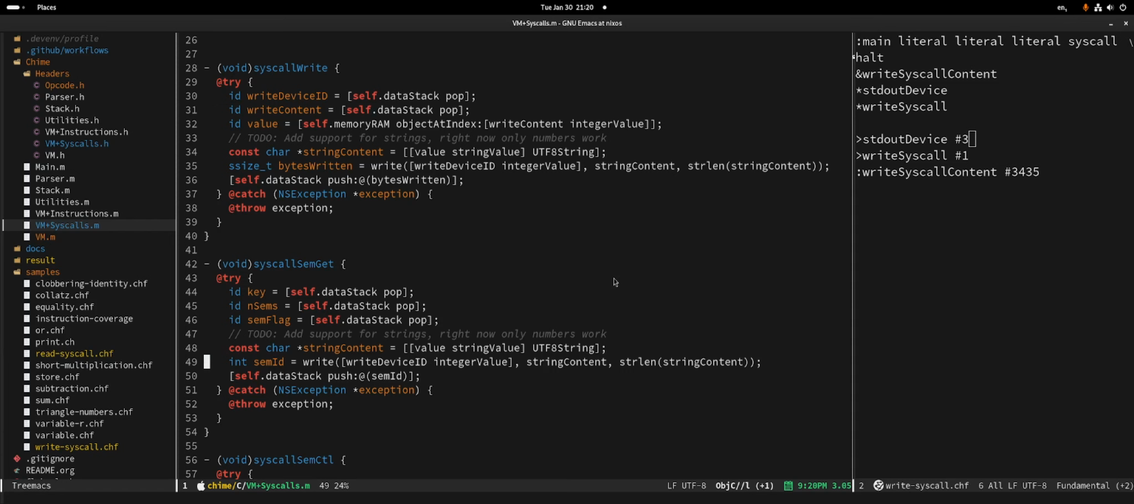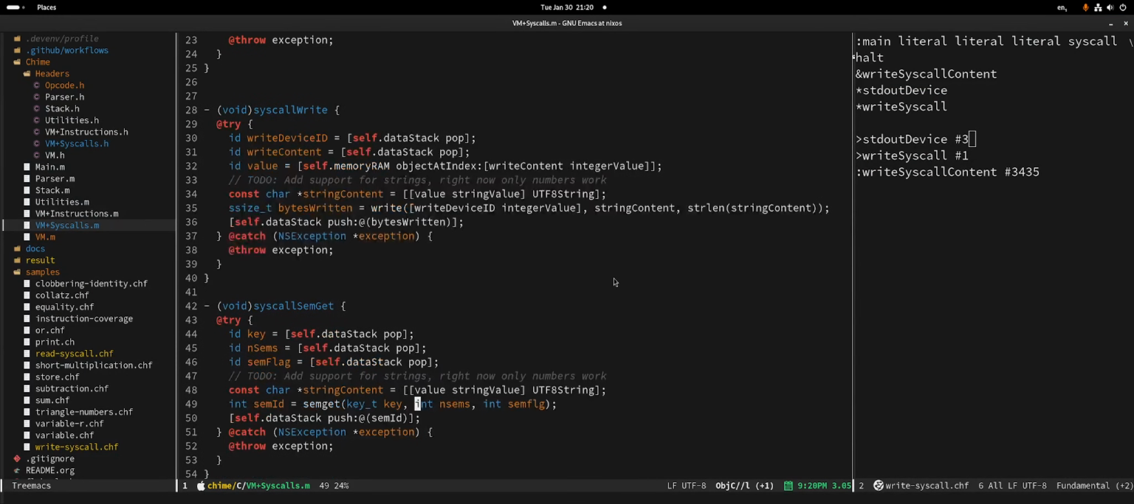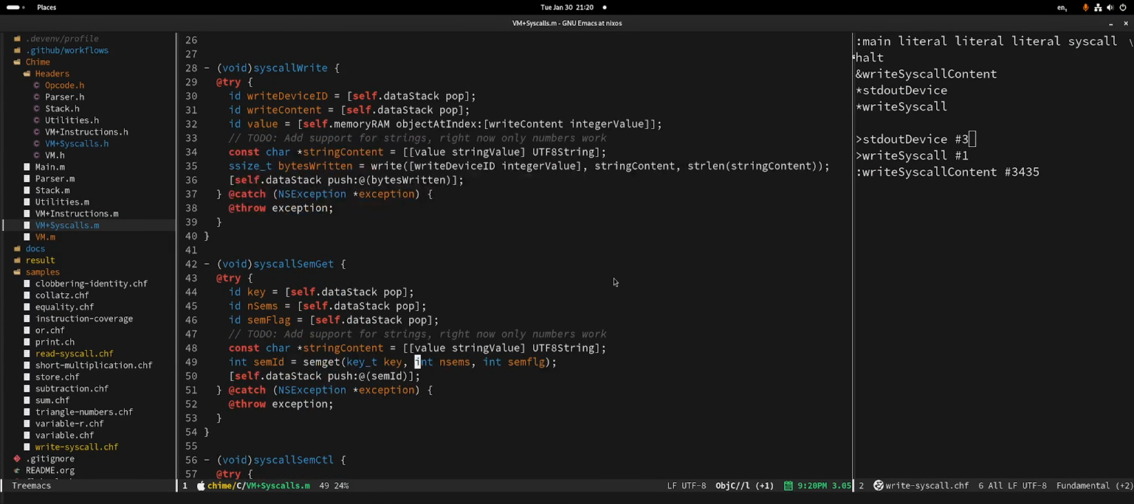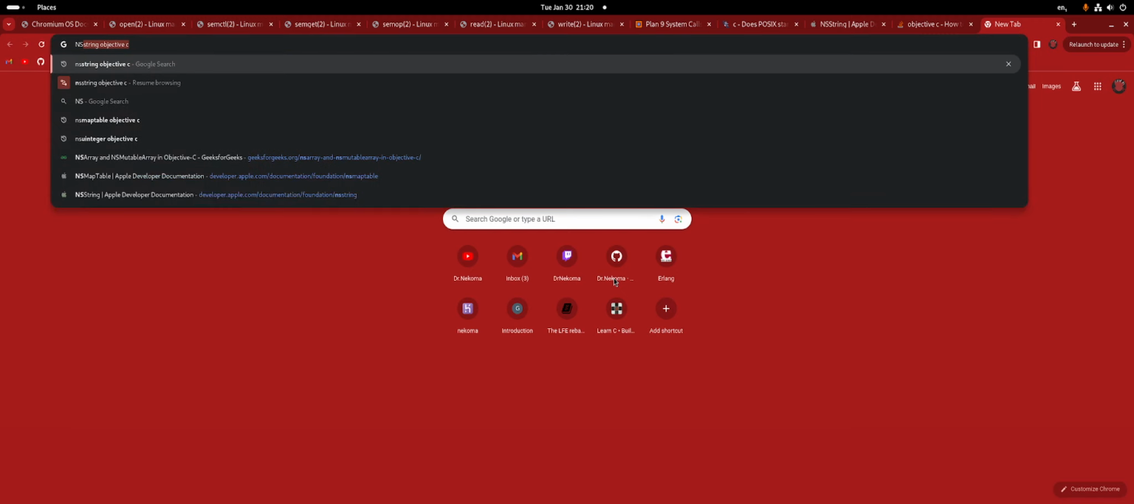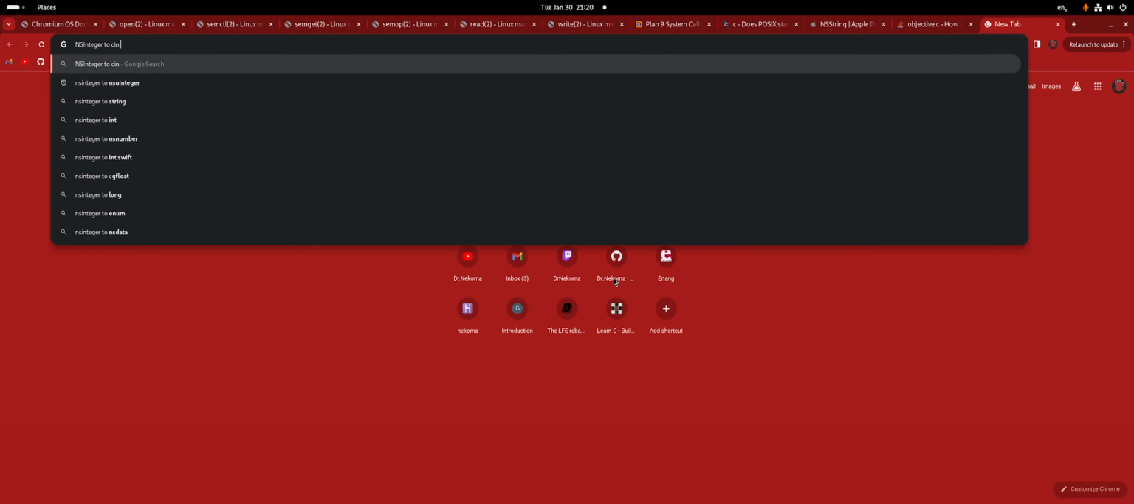Let us continue. So the thing that we're gonna put in here, it's not that. We're gonna put this. Then we need to discover what the heck are these things. We really need to discover what the heck are those things. And we also need to discover how to make a C integer. So NSInteger to C integer.